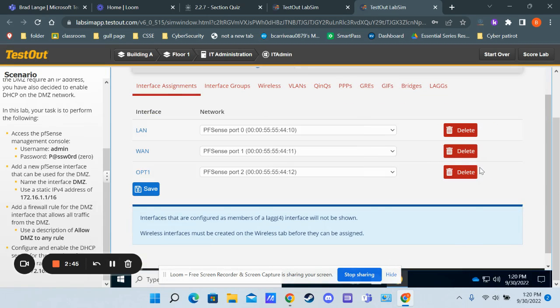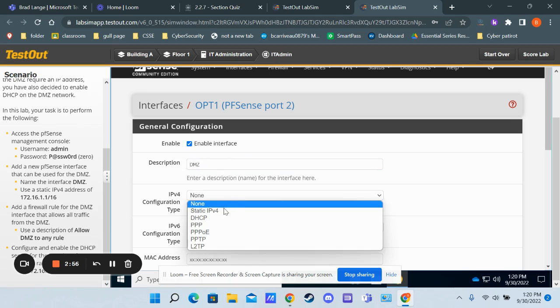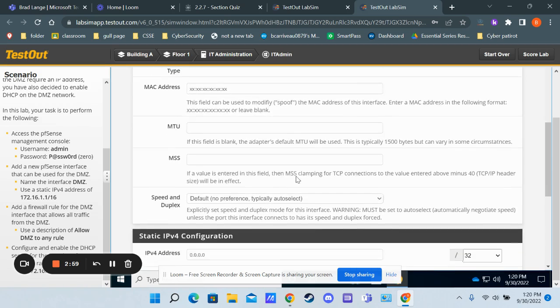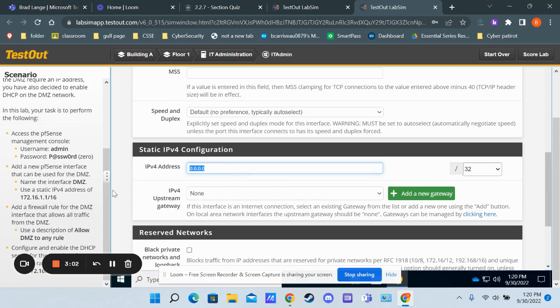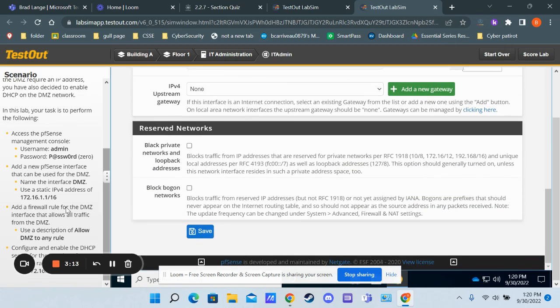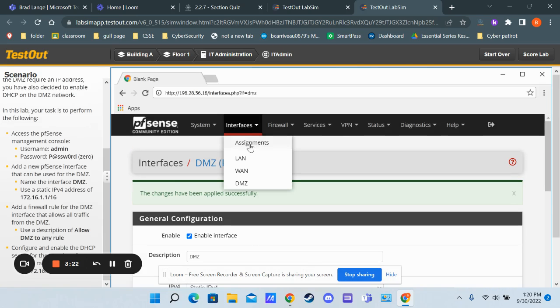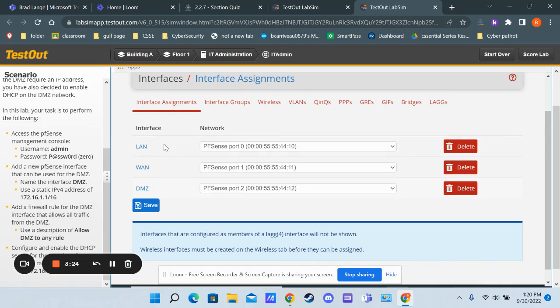What you want to do is click add, and then put in the name, DMZ. We want to enable the interface. Our IPv4 will be static, so we want to set that ourselves. Scroll down, set our IPv4. They give us this IP on the left. Set it to 16. And there we go. I believe we have added our DMZ to the interface. Now if we go to our assignments, you can see we have all 3 interfaces.